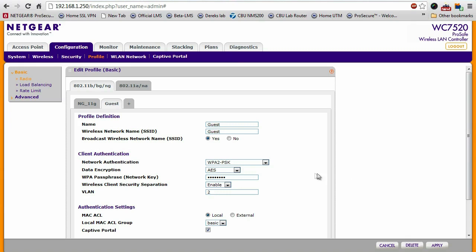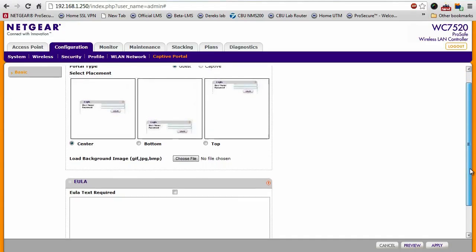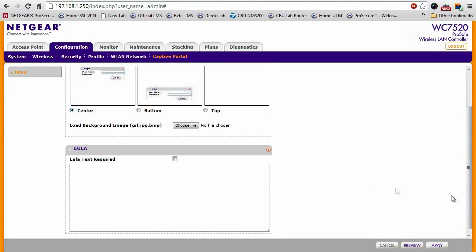Now the final step in completing this would be to go to the captive portal page. Captive portal type guest. Here you can customize where you want the login, and if you want to load a background image with your business logo, you can also do that as well. And if you have any disclaimer text that you would like to have on the guest portal page, you can do this as well. I'm just going to put something here.